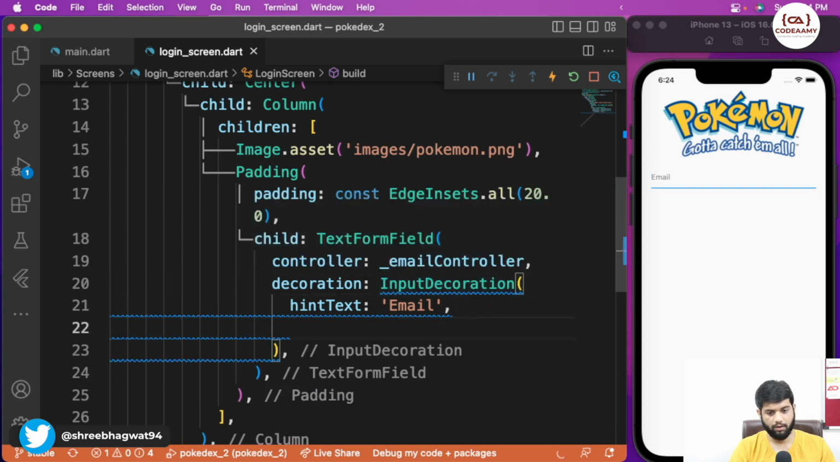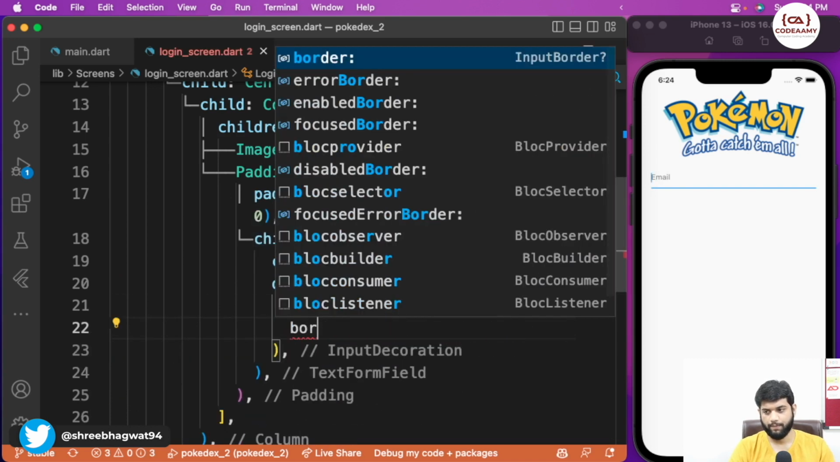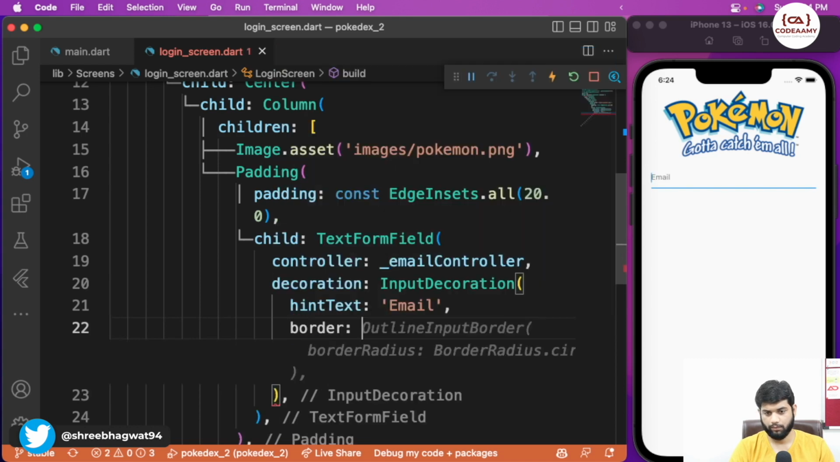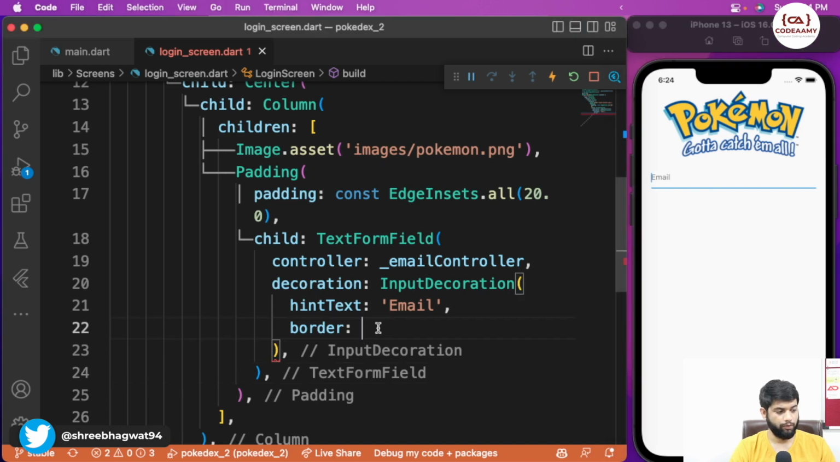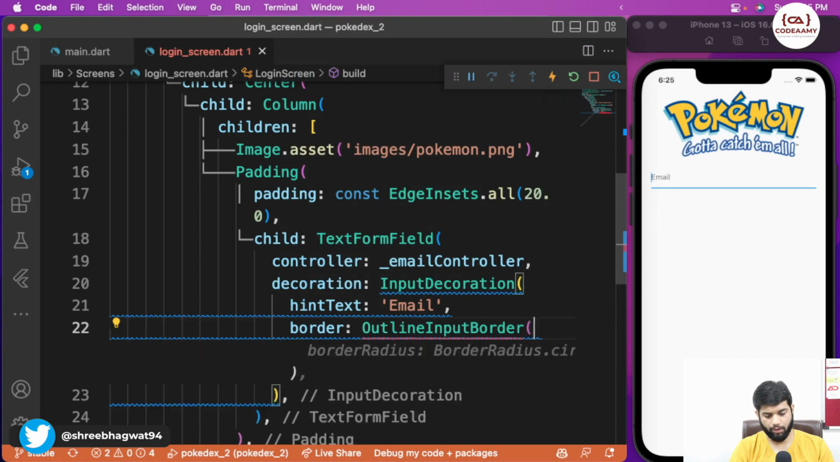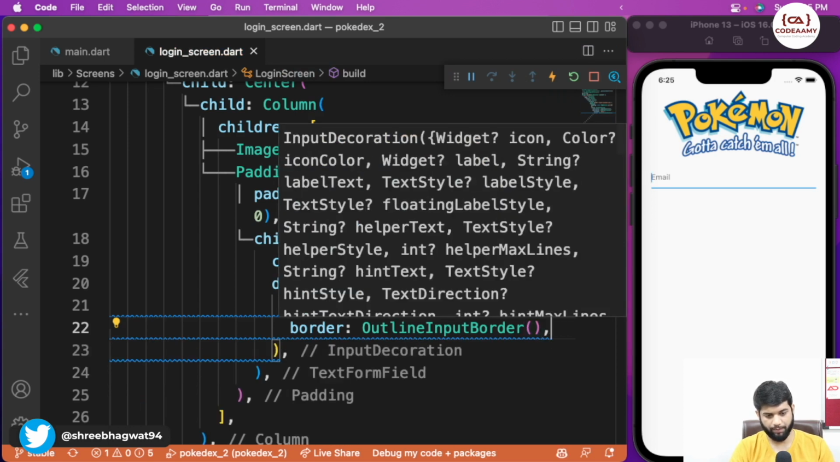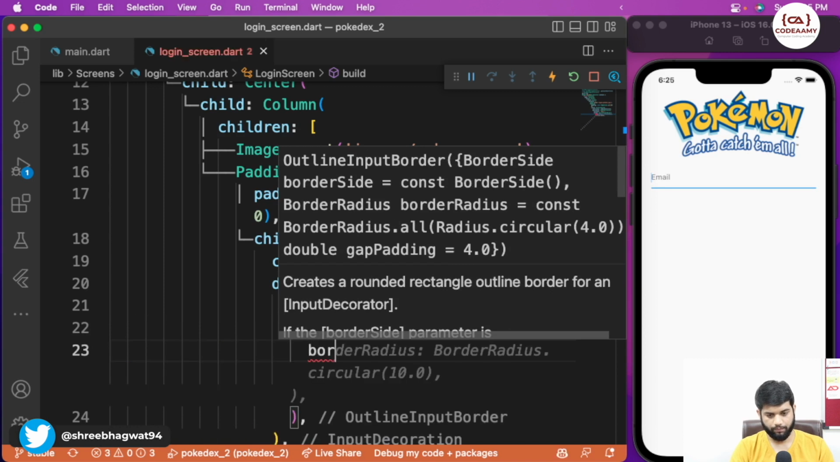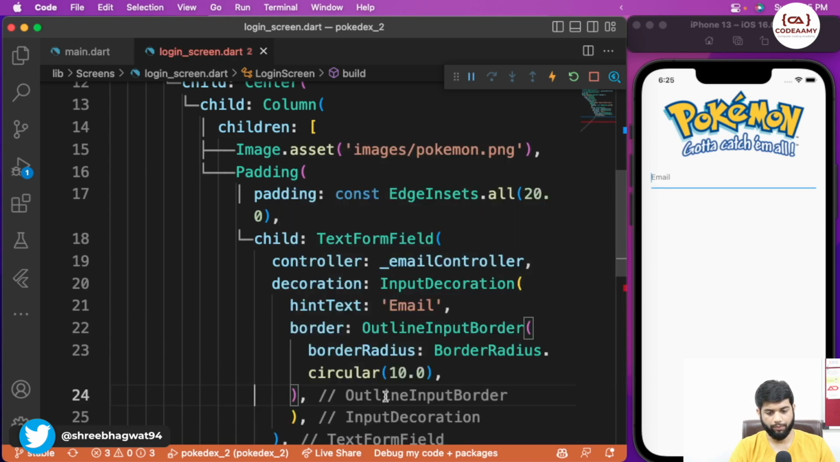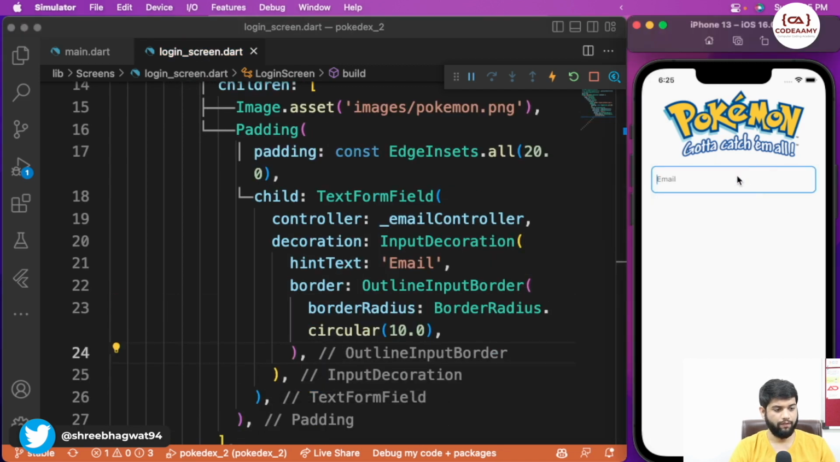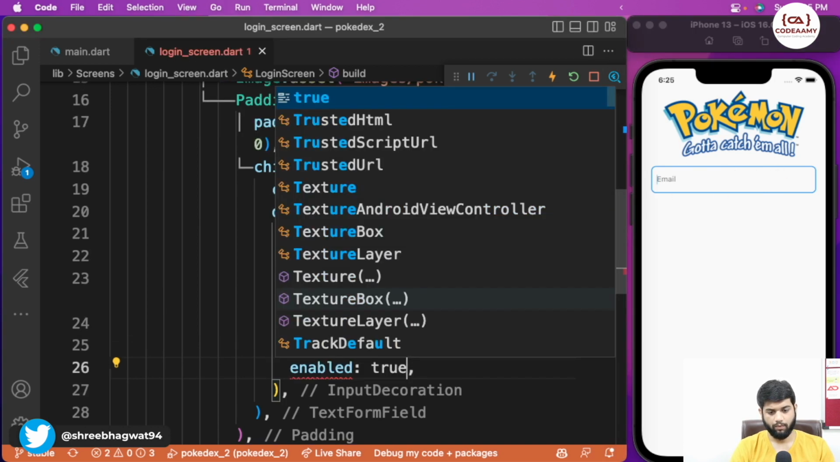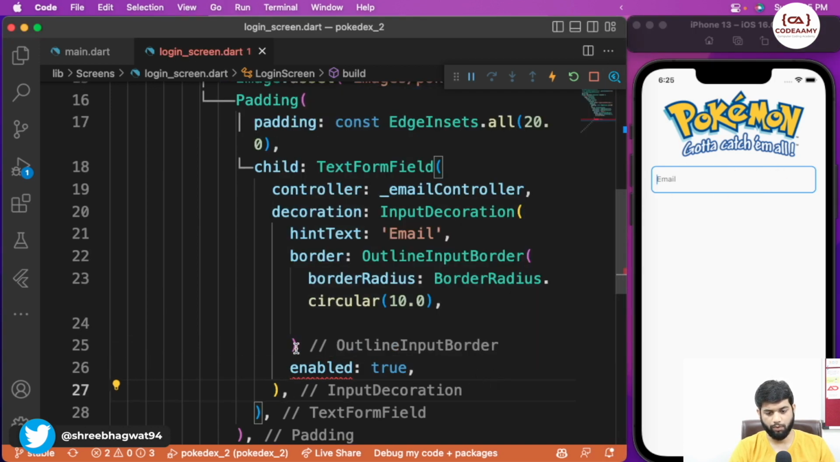And in our decoration, I want the curved border. So for that I'm going to use border property, and I will use outline input border, which will have a border radius property inside it, and that would be a circular radius of 10. We have a circular border over here like this. Enabled will be true because I want this border to be enabled.